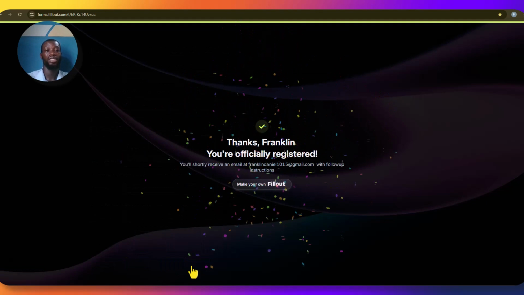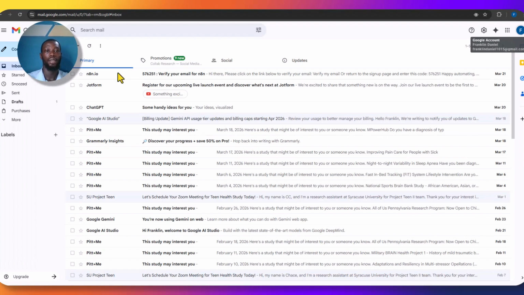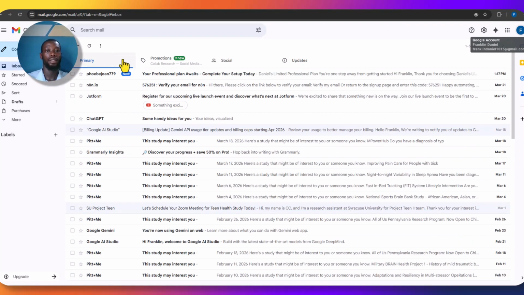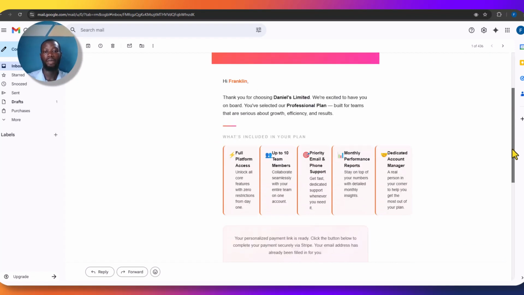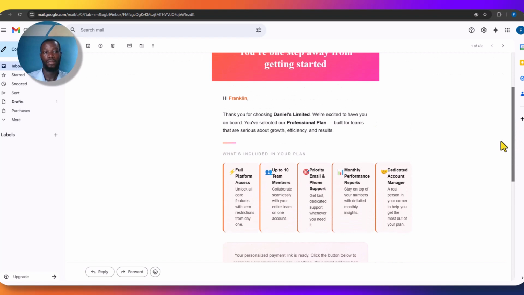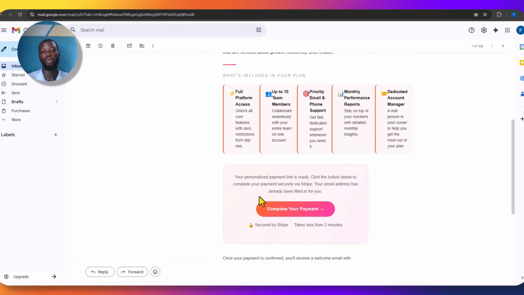So now the next thing we want to do is check our email to confirm that this has actually entered. So let's check. And yes, as you can see, it just came in now. So this is how it looks. We have a different setup for each plan. This is just for professionals. You can see professional plan. And then we're going to confirm payment. So let's complete the payment on Stripe.